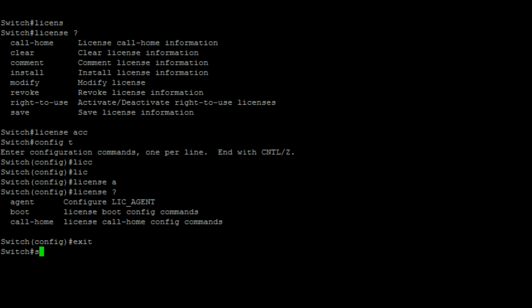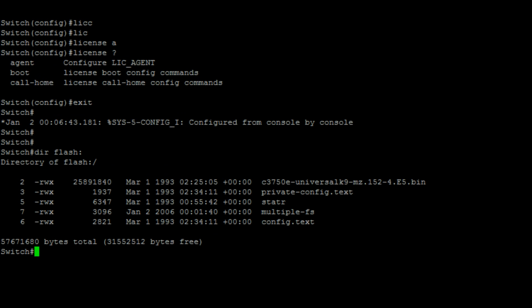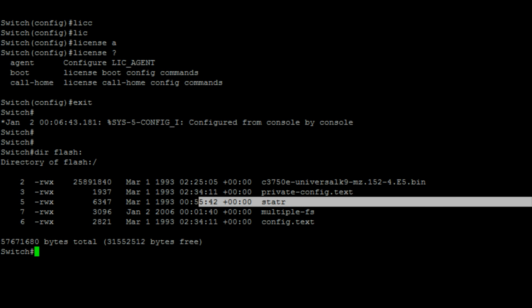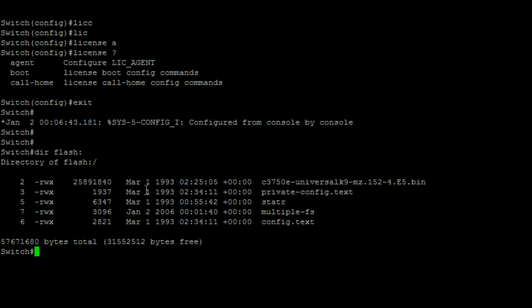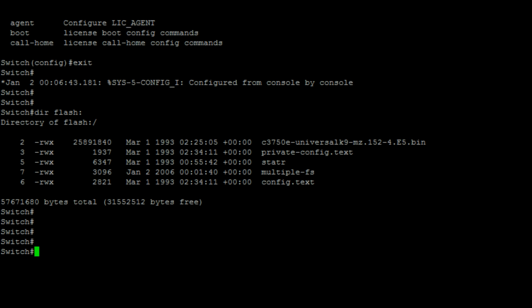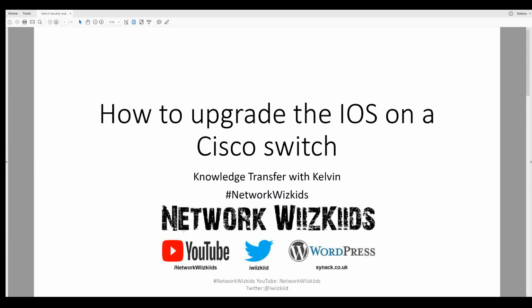But yeah, if we do the Flash, just to get back to the lab, we can see that our new image is here. And we've verified that the version we're on is current, so we're good to go. So that's pretty much the lab that I wanted to show you today in terms of configuring, upgrading the iOS on a Cisco switch.